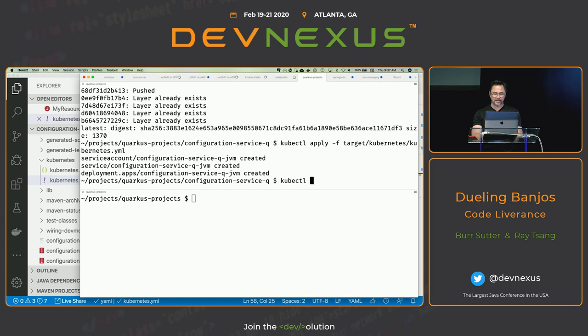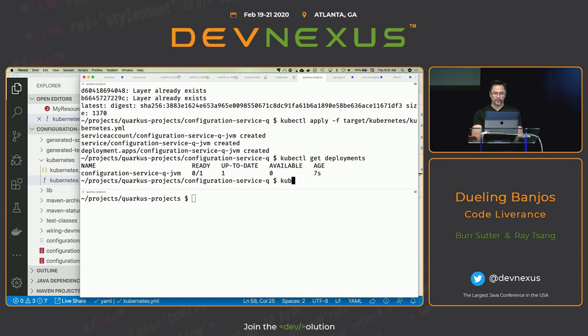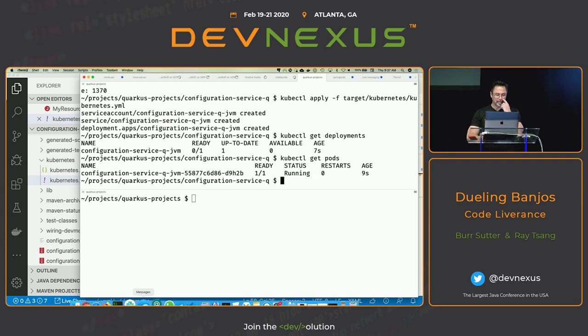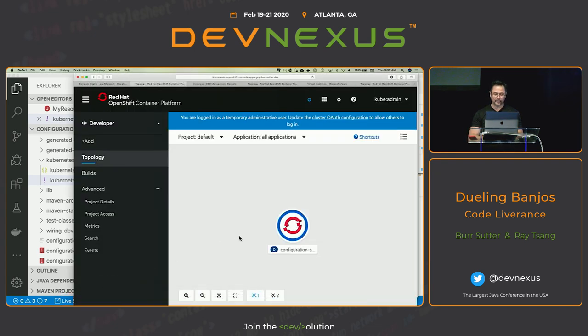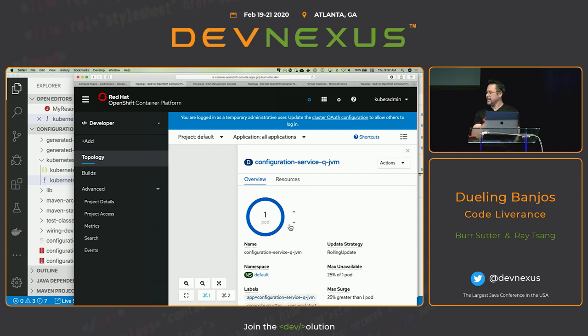And that's my service, that's my deployment, that's all my artifacts. So get deployments and kubectl get pods. It's coming to life. If I look at my little console here, there it is coming up. And there's my actively running pod. Yeah, that's pretty awesome, right?